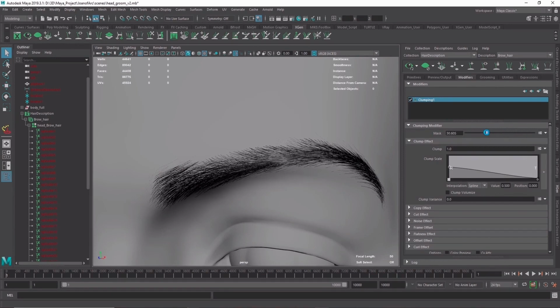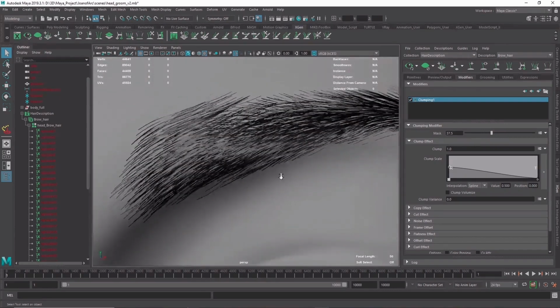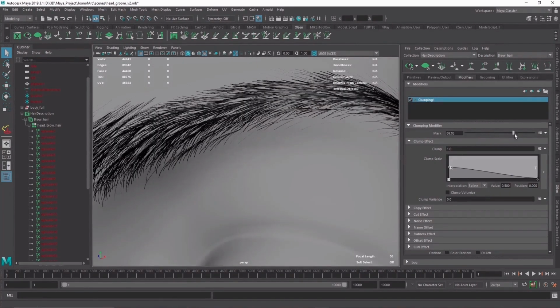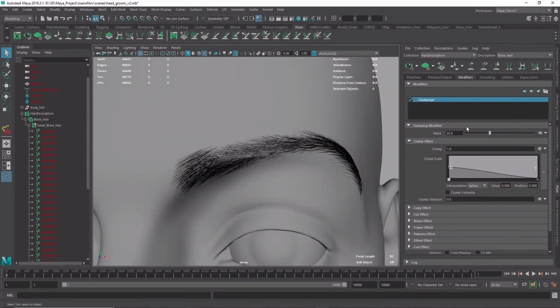If we don't have any expression, then overall it gradually, linearly gets less clumped or more clumped, but this will give some more randomization across the eyebrow, so it gives a much more natural effect. Okay, so something like this, maybe 30, I mean 60 is obviously too much, so I'll stick with something like 40, 35. Yeah, it should be fine.